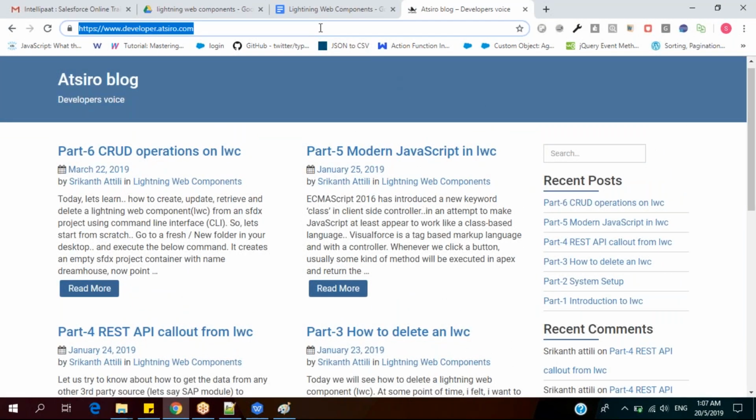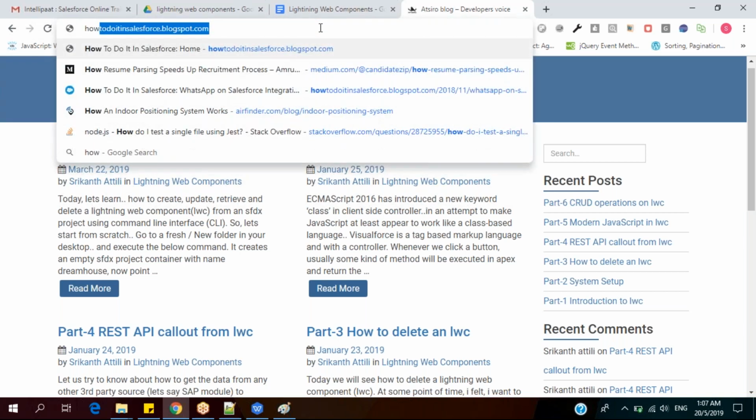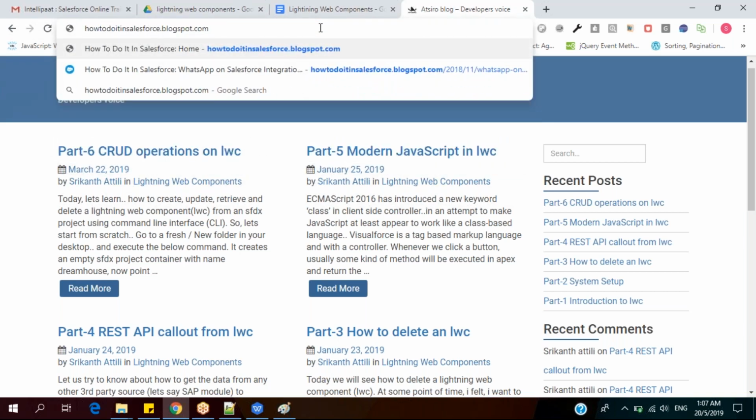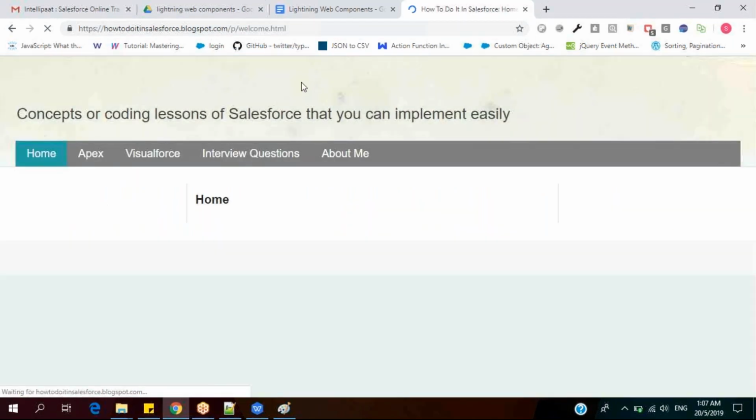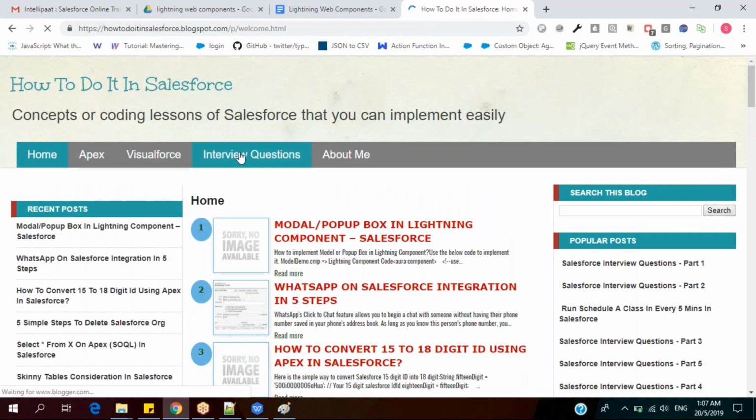I wrote more on Lightning and development, JavaScript, Node.js there. If you ask me for a suggestion, there is a website called How to Do It in Salesforce. It was good and reliable. I felt like this guy has written in a better way. So How to Do It in Salesforce is where you can go for interview questions. So I suggest this website.